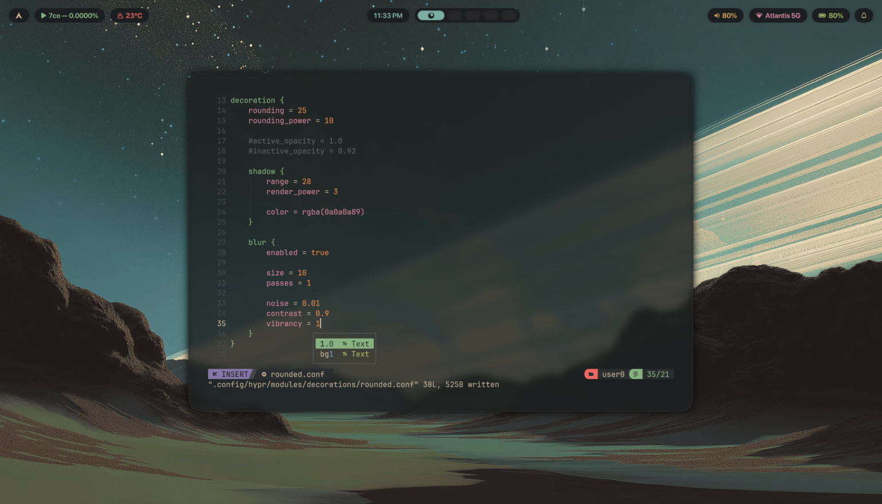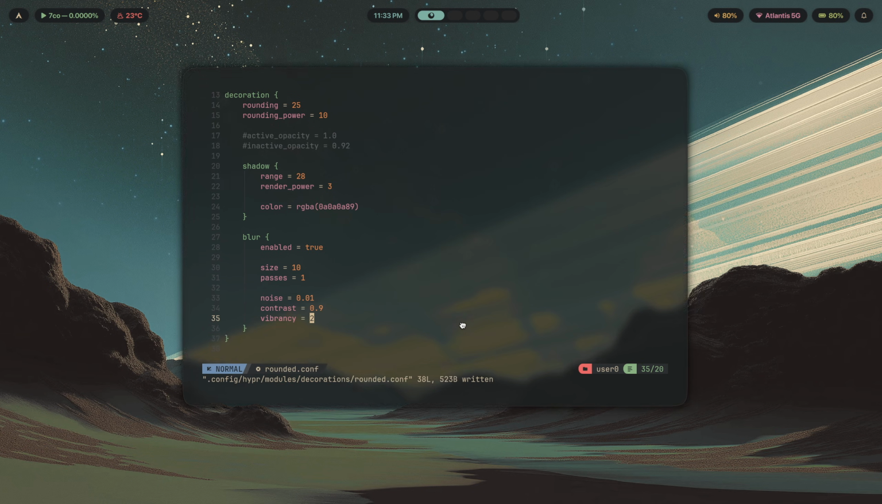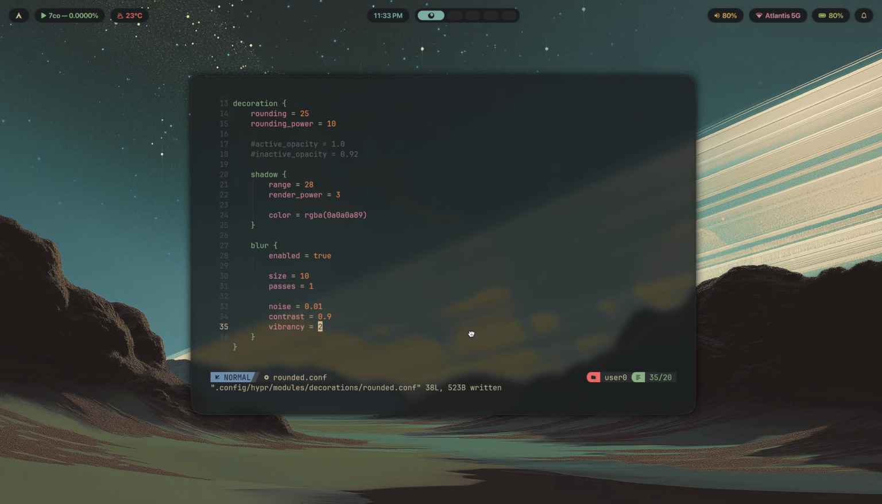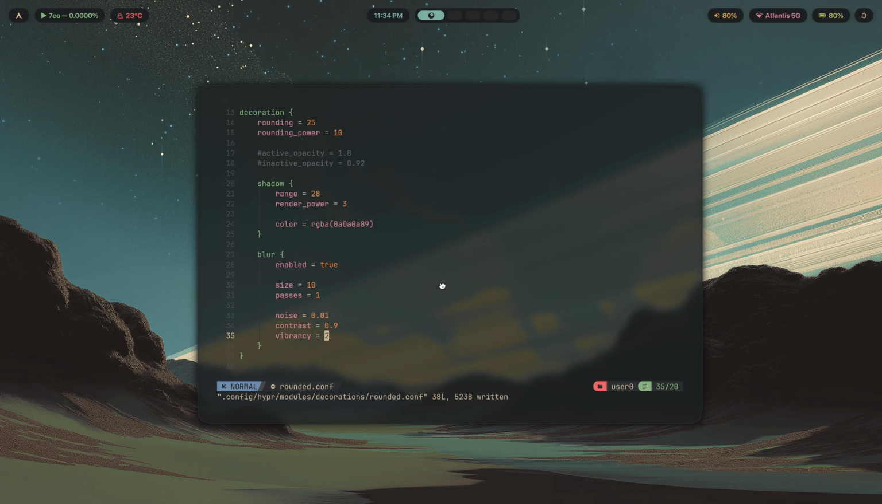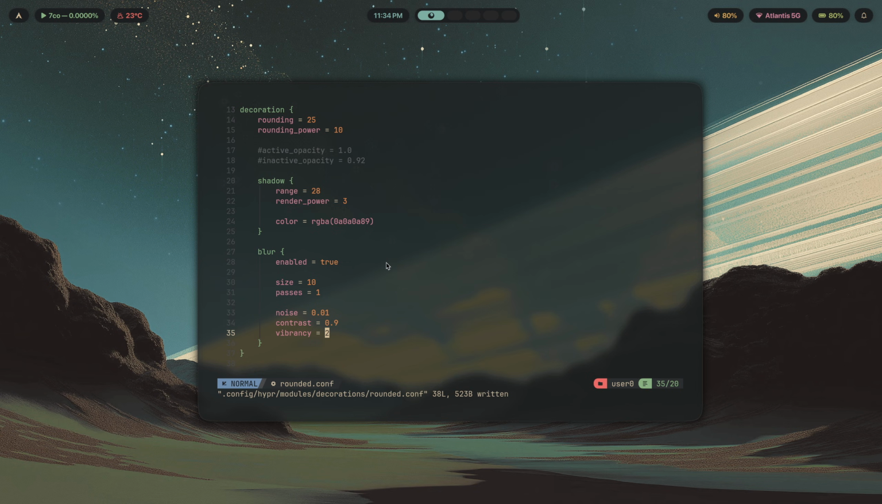This is basically the saturation of colors. As you can see, the colors become way more saturated when you increase the vibrancy. The vibrancy basically refers to the saturation of dark colors, if I'm not wrong. No, the normal colors. Vibrancy darkness is what refers to that.